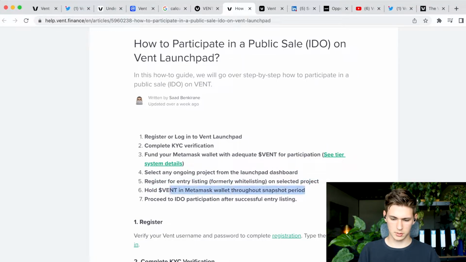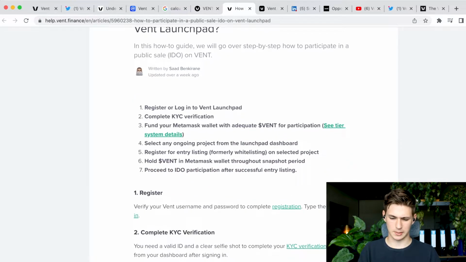Hold the VENT in MetaMask throughout the snapshot period. That again is important. You have to get verified by this snapshot period. And again, if you hold a few tokens, it will take up to a week. If you hold a lot, it can be done in as little as 24 hours. But the snapshot period is important, as it is basically Vent Finance verifying that you have the tokens you need to participate. After this snapshot period is done, you can proceed to the IDO participation after a successful entry listing.